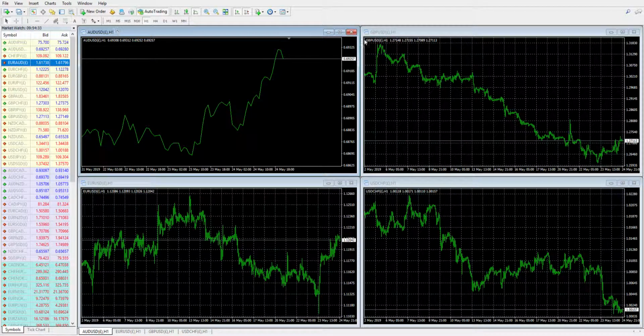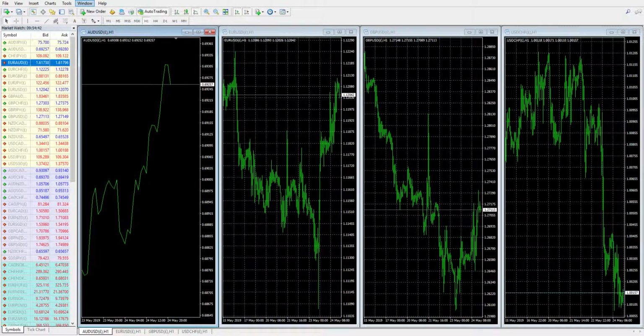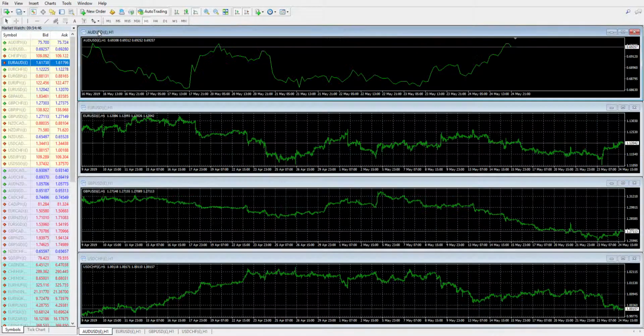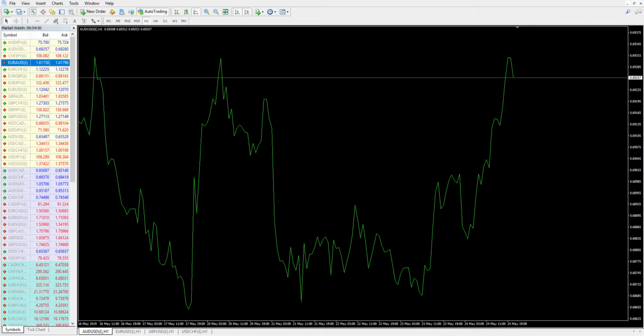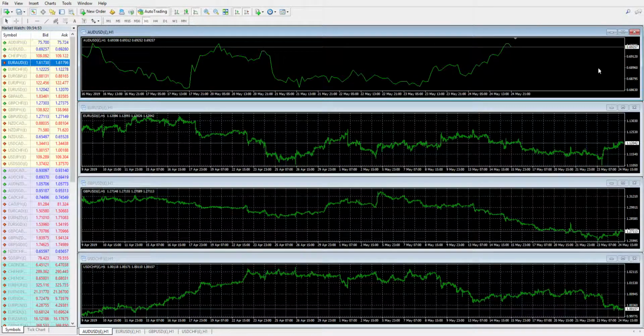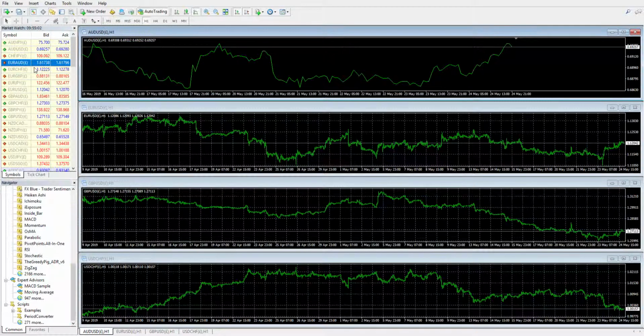Say if you don't like how it's formatted, as follows: Windows, toggle vertically, or you could do horizontally, then double click, refresh, and so that's the window layout for you. Go to view, navigator, and here are your indicators and stuff that you download from market.